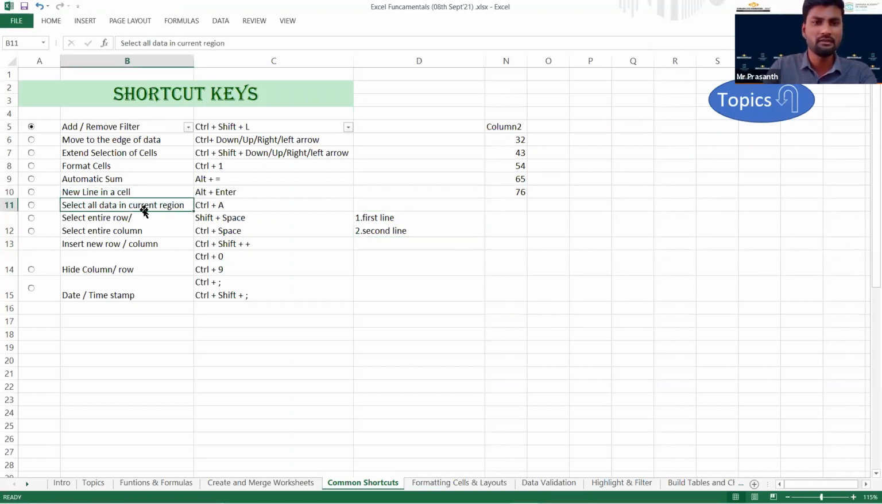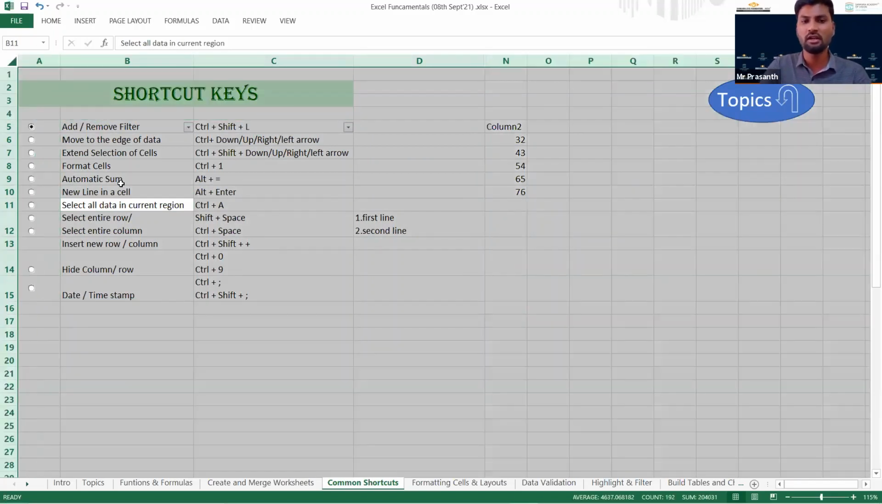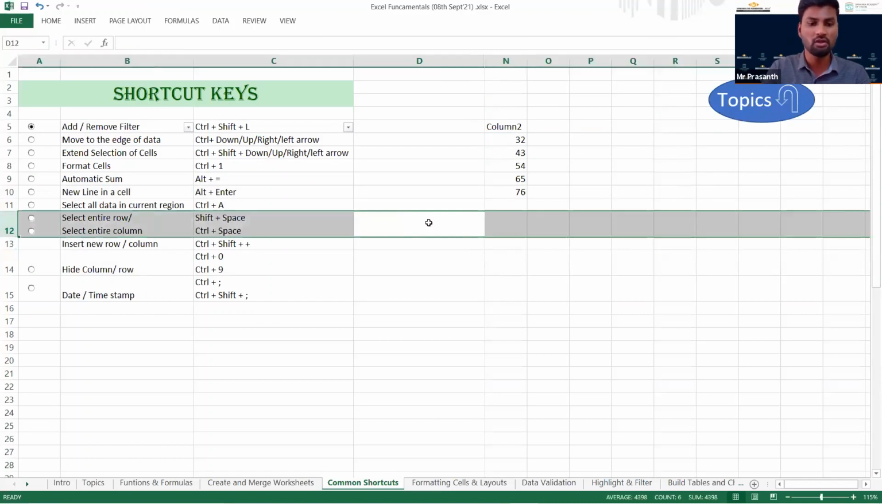And select data in current region. Obviously, you know that Control A will select the data in the current region. If you want to expand the selection, you just do it once again, so that it will select the entire sheet. Now, select entire row. If you want to select only the row, you just have to click Shift space. By doing it, you can select the entire row.